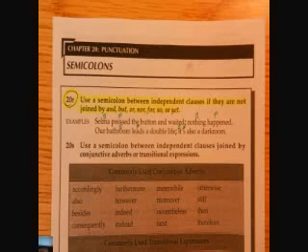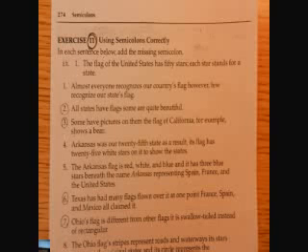Now let's go ahead and turn the page and we're going to work on the exercise. Today we're only going to do 4 sentences in exercise 11 using semicolons correctly. Let's read the directions. In each sentence below, add the missing semicolon. Let's look at the example.